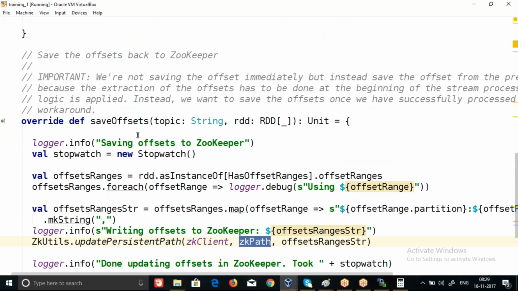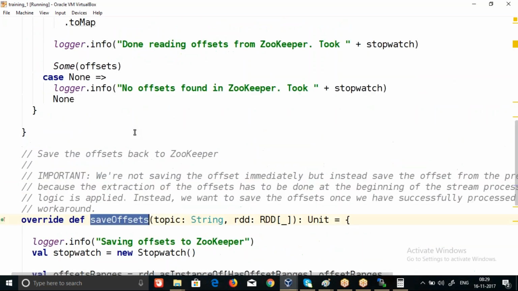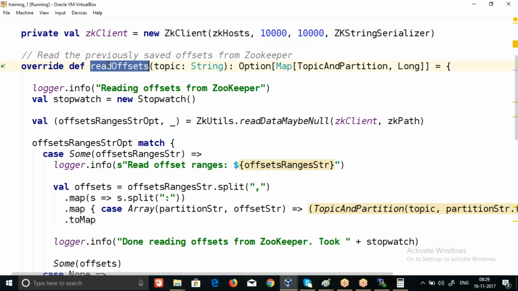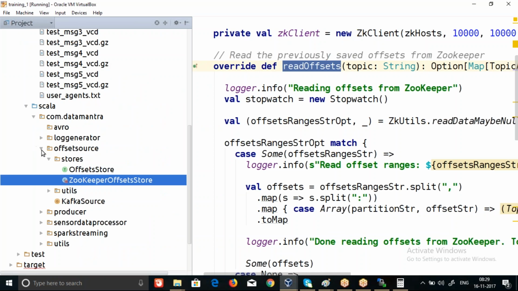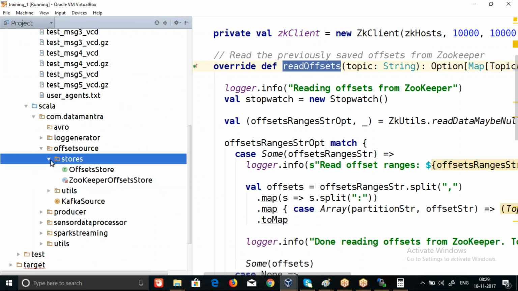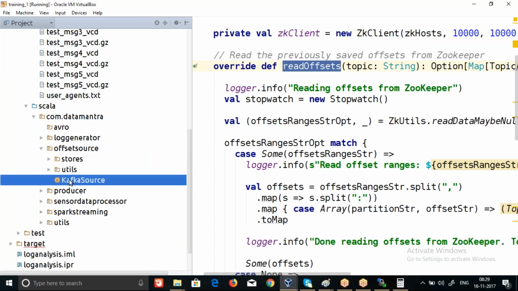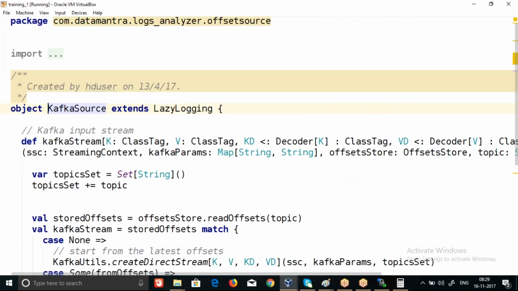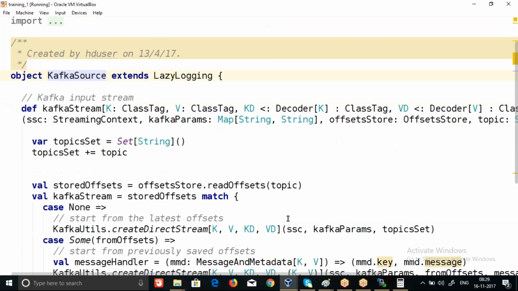These two should be used in our Spark streaming. This is an independent module: read offset and save offset. These two pieces of code should be called from our Spark streaming application. So these two things have to be called from our Spark stream. We are using this Kafka source, where these two things are being called.